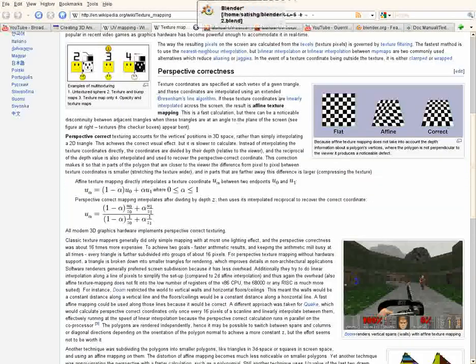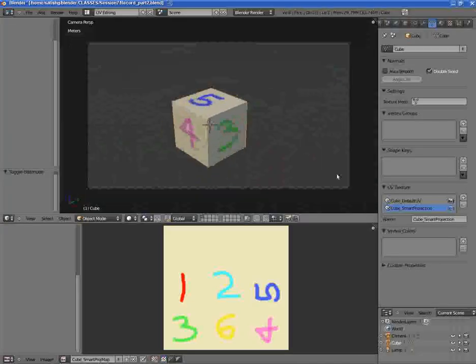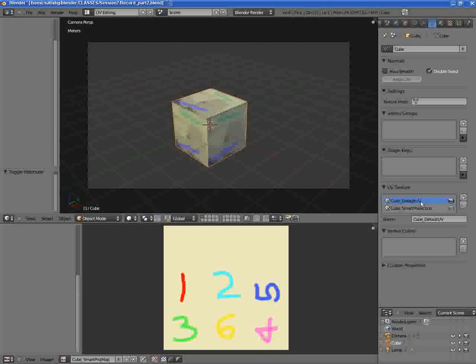Okay, so to do that, escape. Just a quick summary. We have this cube, and it has two UV layers. This first UV layer has been created using default UV mapping, and the second layer has been created using the smart projection UV mapping. Now let's see how to see the images that were used for the texture mapping appear in the final render. To do that, go to the material properties.